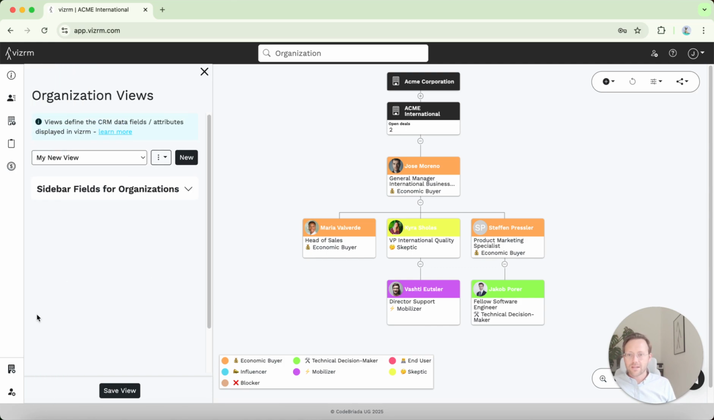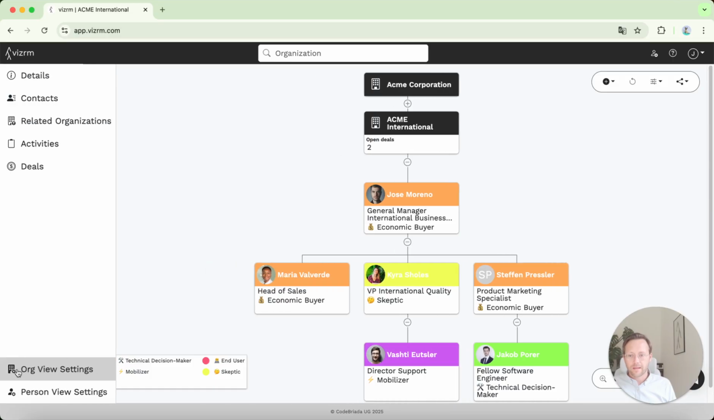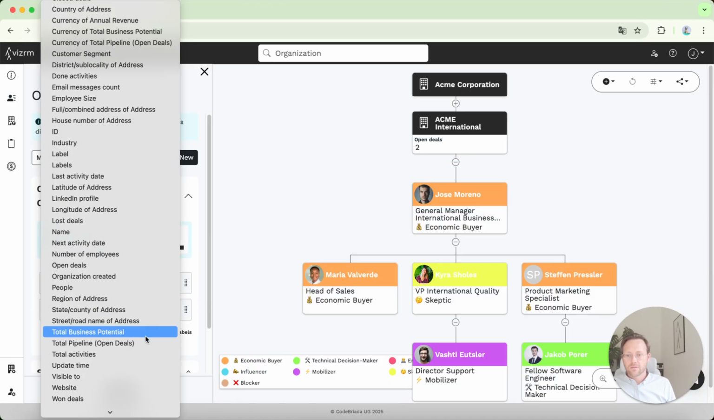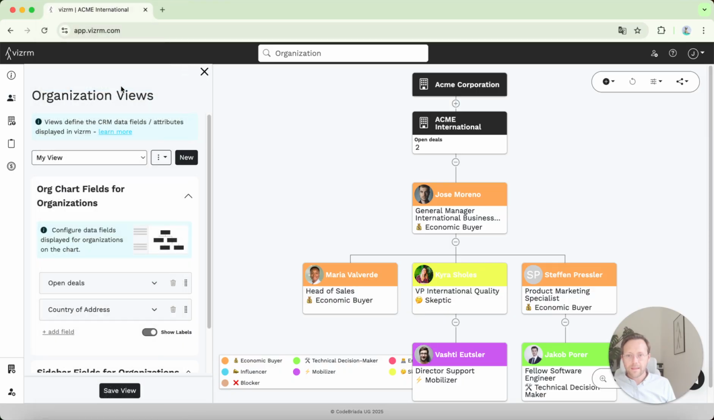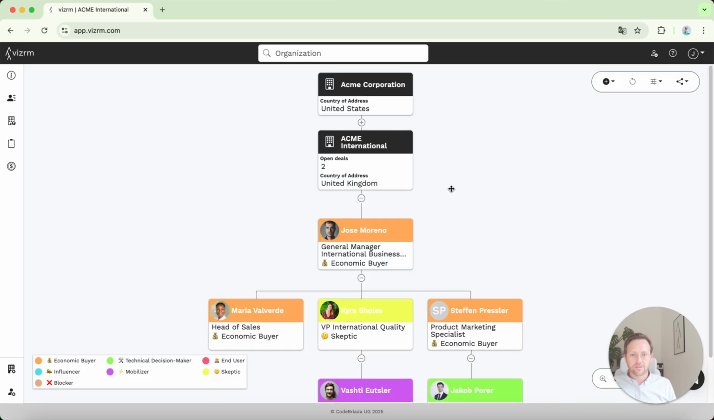For the organizations, it's the same. The sidebar fields that I can use, and also the data points that I have on the chart for my organization. In this case, I have my open deals here, as you can see. That's the field if I would want to add, for example, a country, right? Would be a nice one maybe to have a look. So I'll see, okay, this one's based in the US, this one's based in the UK.